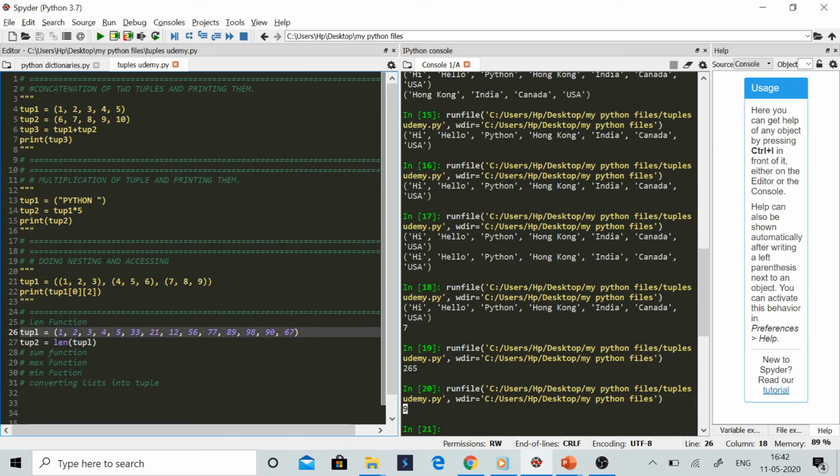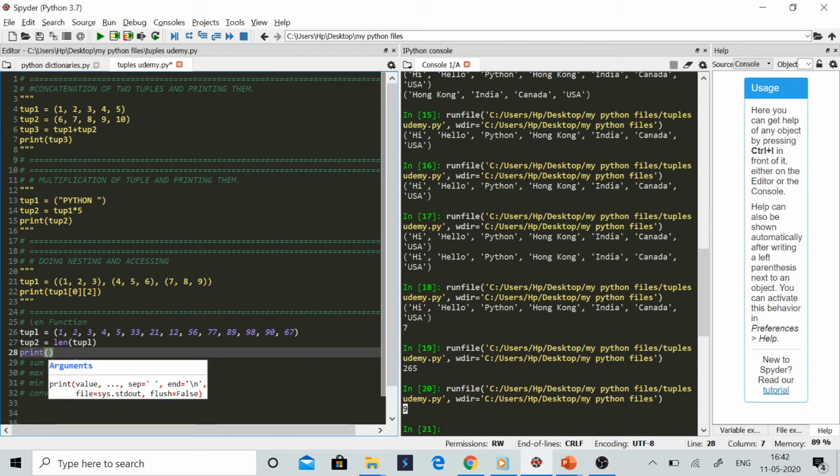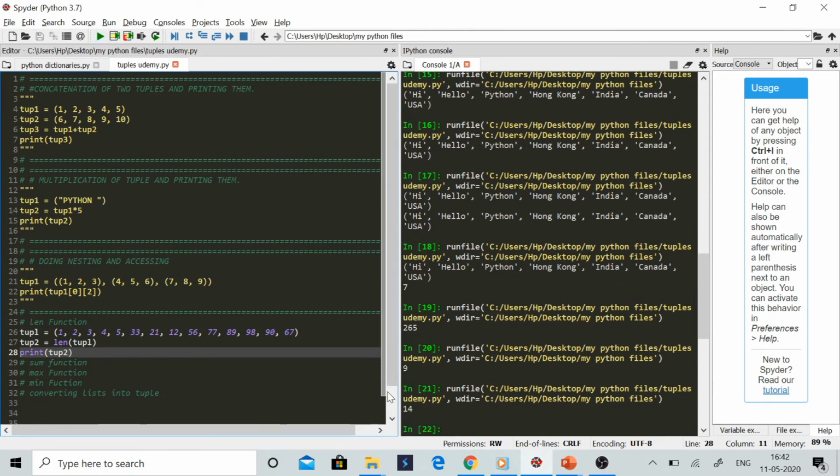So when we print tup2, it will print 14. That means there are 14 characters in our tuple.